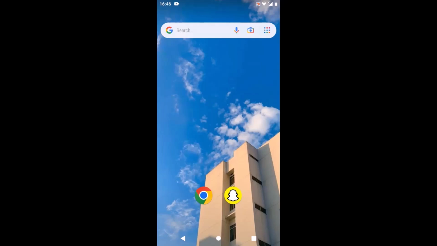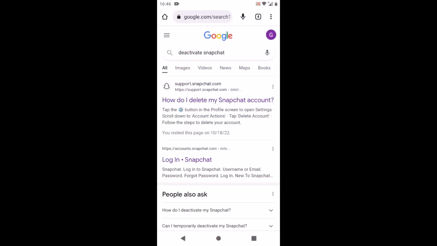So first of all, in order to reactivate your account, you must deactivate it. So first of all, let me show you how you can deactivate your account. So in order to deactivate, head towards your web browser. You can use any web browser of your choice.